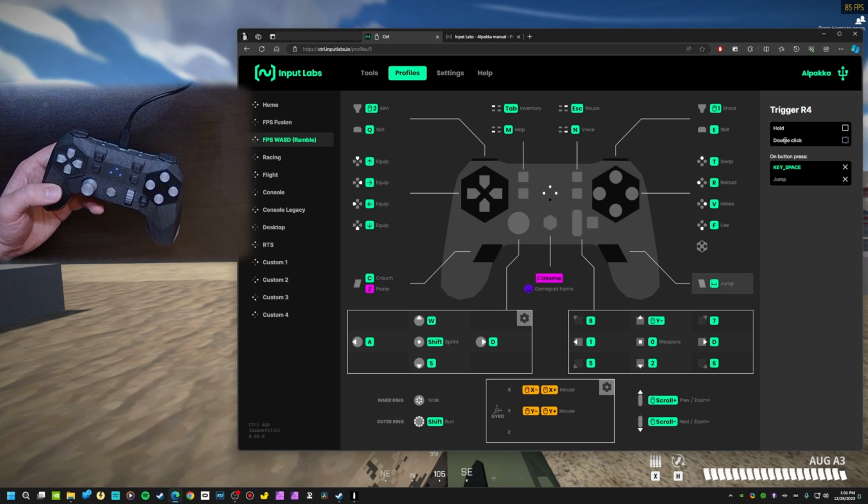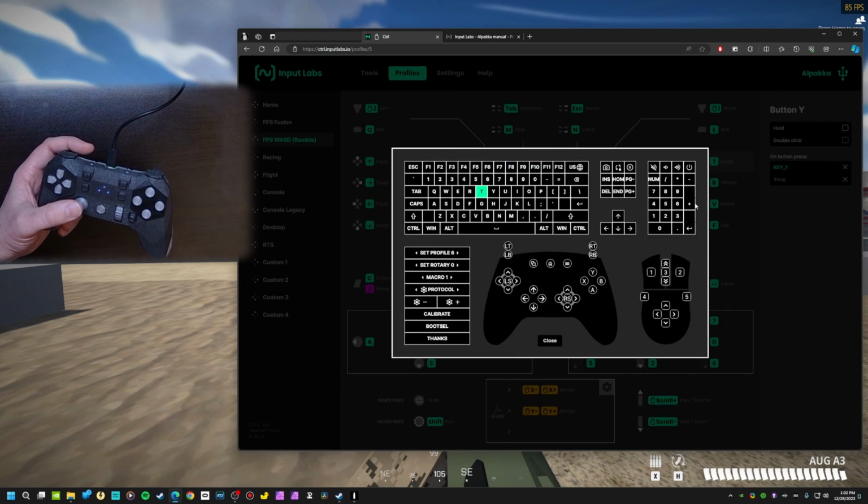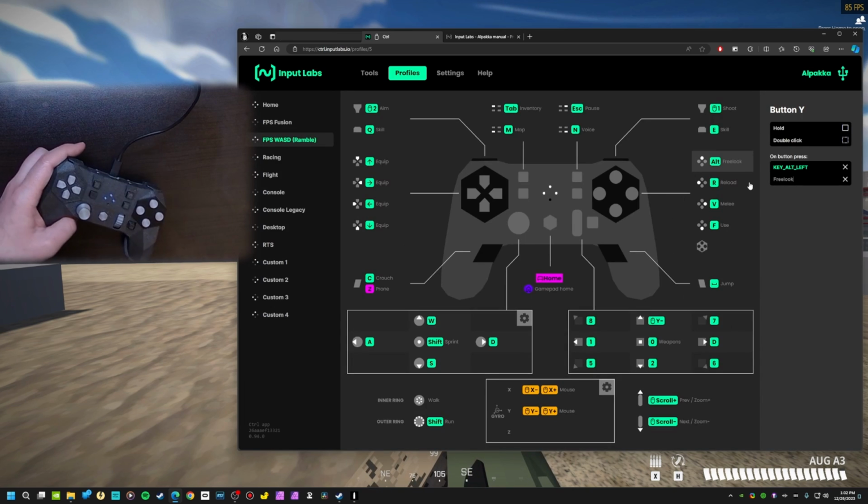So, see, we got hold, double click. So you key press, and then these are all your binding options. You can set keyboard commands, gamepad commands, some mouse stuff, the Alpakka system stuff, Input Labs stuff. This also, you could bind in multiple things. That's pretty cool. So let's just make it Alt free look.